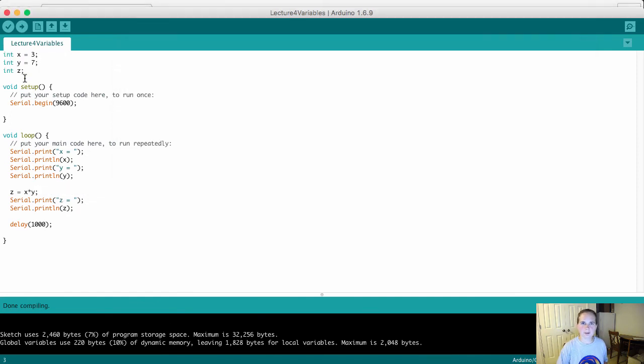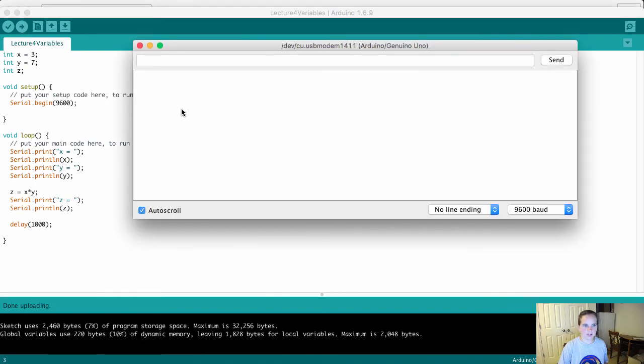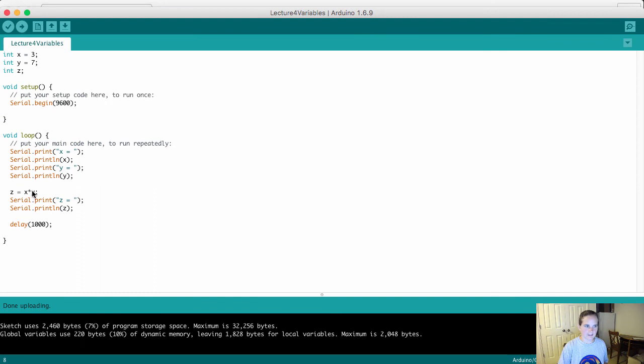Right, types come into play in mathematical operations as well. I've changed x and y back to integers. I've initialized them to 3 and 7 respectively. I've also declared a variable z. So I print x and y the same way I did previously, but now I'm assigning z to the product of x and y. So I can upload this and look at that on my serial monitor, and I indeed get 21 as I expect. But what if I divide instead by y?